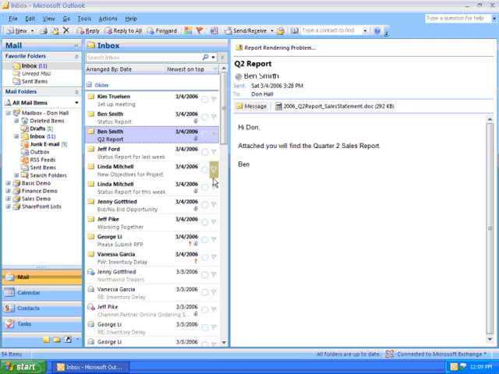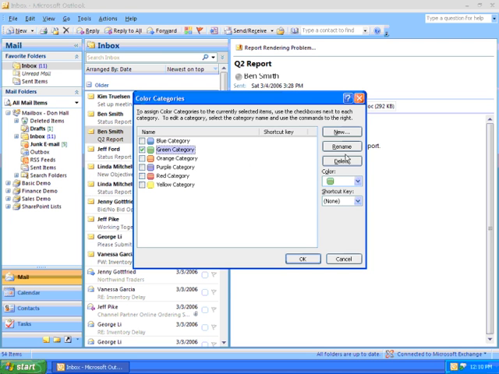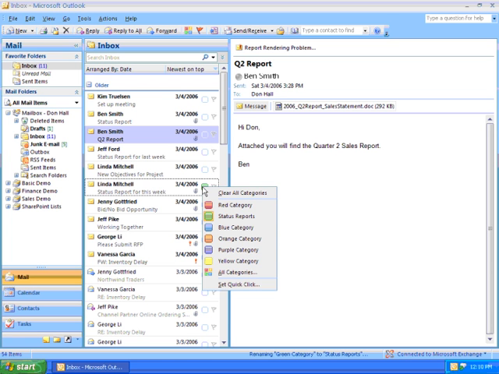When you flag an item in Outlook 2007, you're actually flagging that item as a task, but you still have access to the colored categories should you decide that you want to have that visual information. For example, if I right-click on a particular category, I can choose from these colored categories, or I can go into all categories and customize them, give them a new name, for example. And now the green category is status reports, and I can assign that category across my calendar, contacts, and other Outlook items. Simply select it from the list.